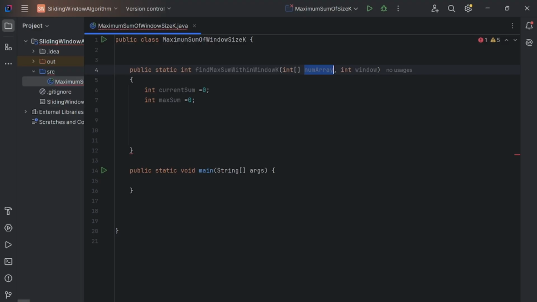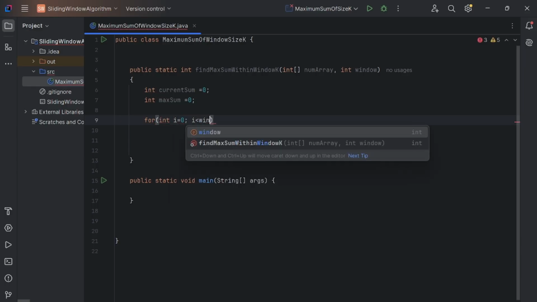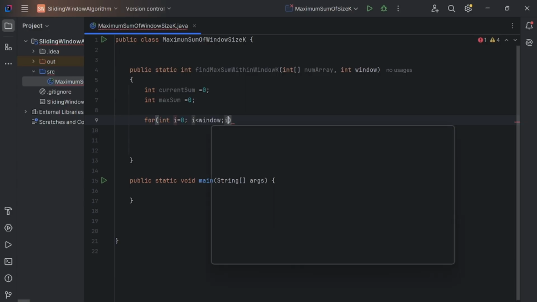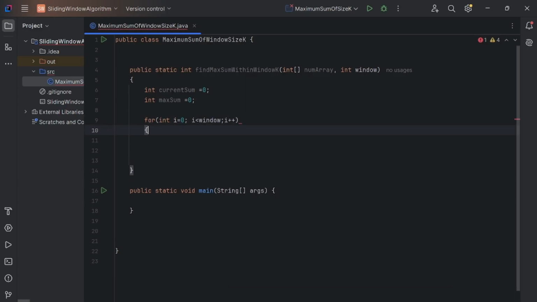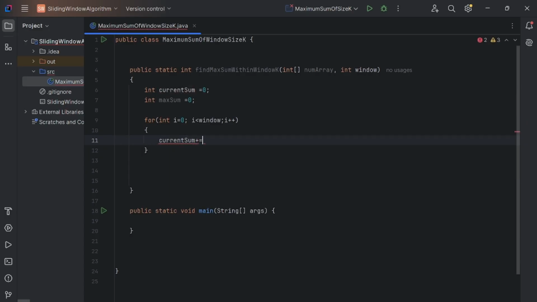And then what I said is, first of all, we'll add the numbers in the window size. In the first window we'll add the numbers and assign it to the current sum. So let's do it like this: int i is equal to 0, i is less than window, and i plus plus. Okay, so we'll just add the current sum and num array index i.